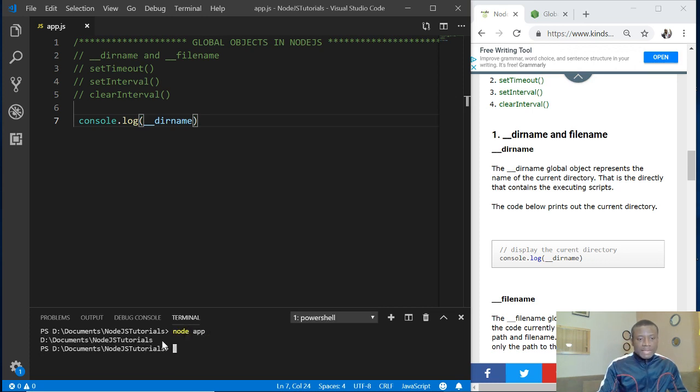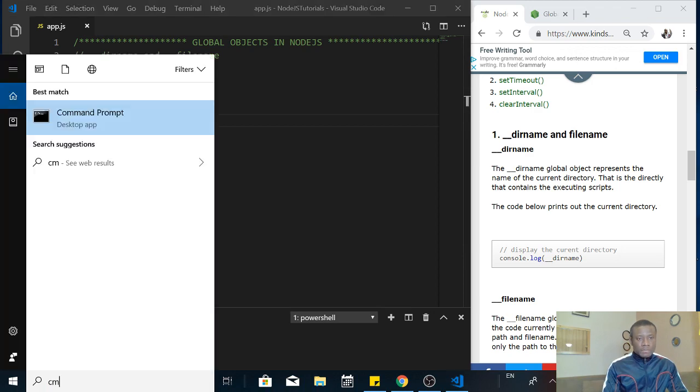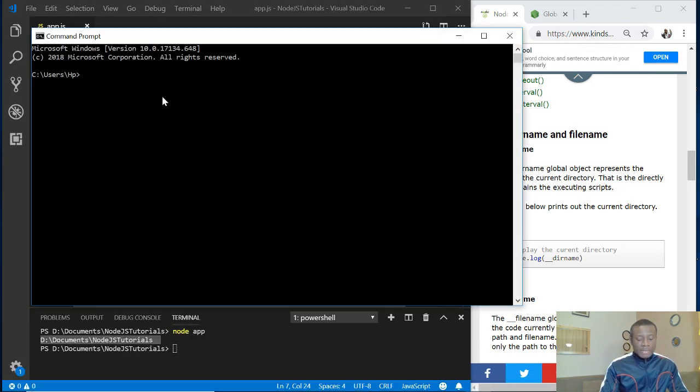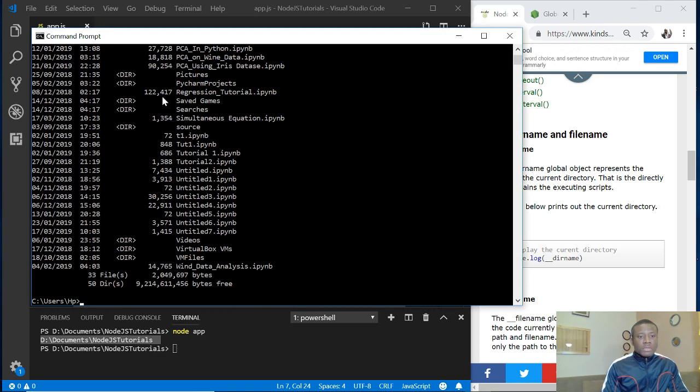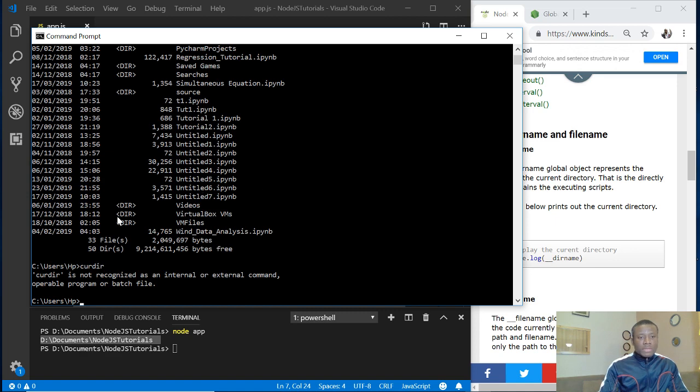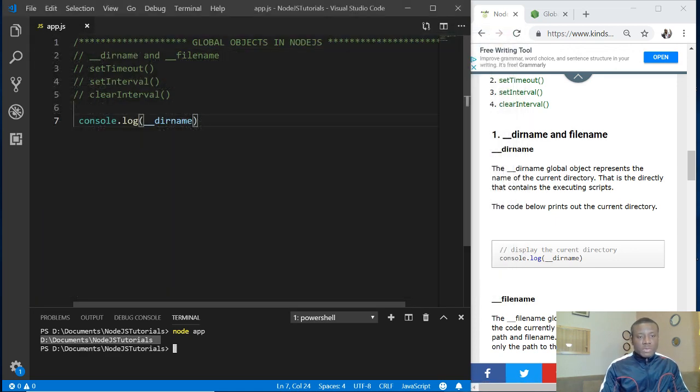So you can see that it says D document Node.js tutorial. That is actually where this code is residing, right? Good. So that is the __dirname. It gives you the current directory. It's basically the same in Windows when you say something like, in command prompt, for instance, pwd. Okay, I can't figure out the equivalent in Windows. I'm going to check for it later. So this is how to get a current directory.